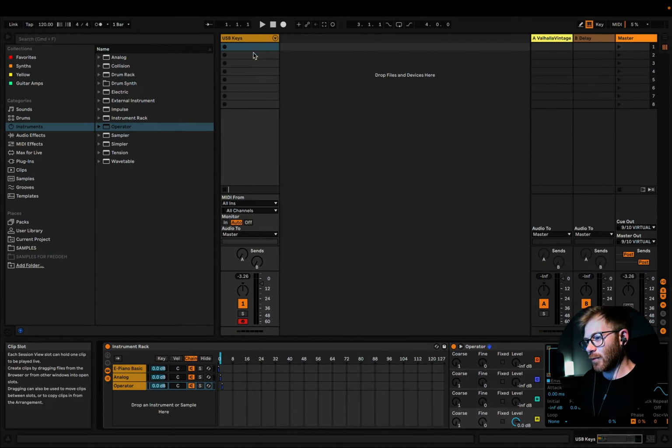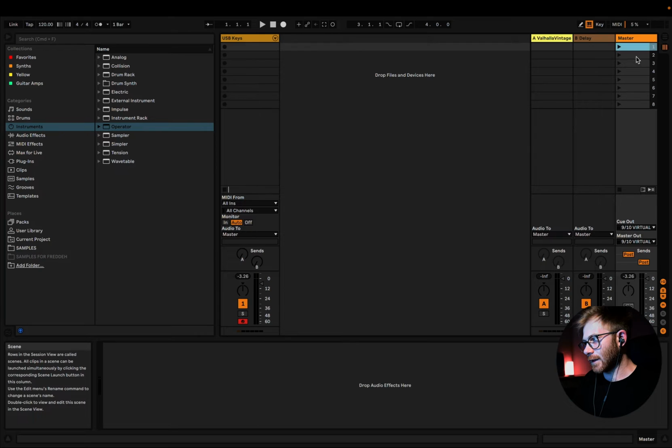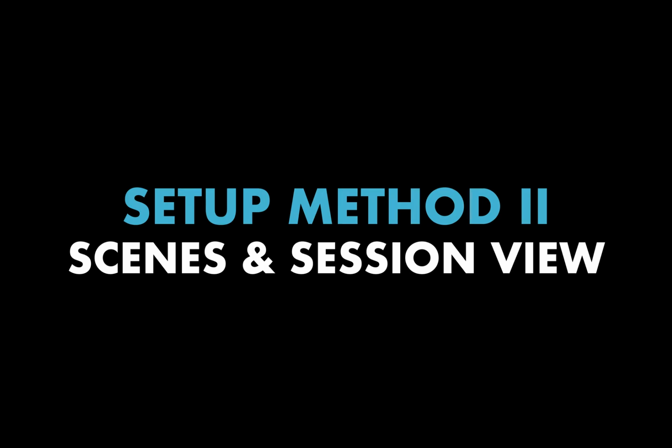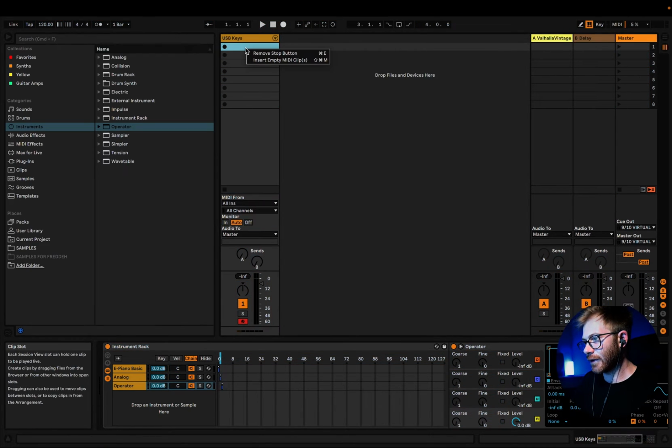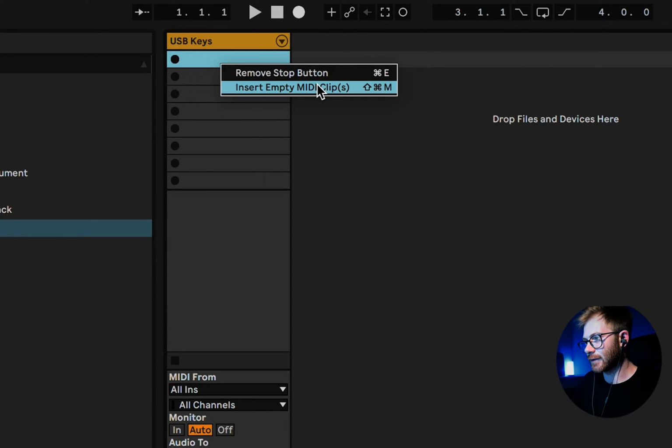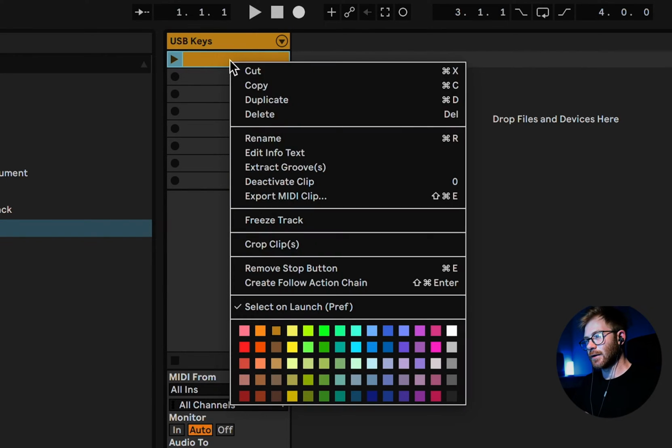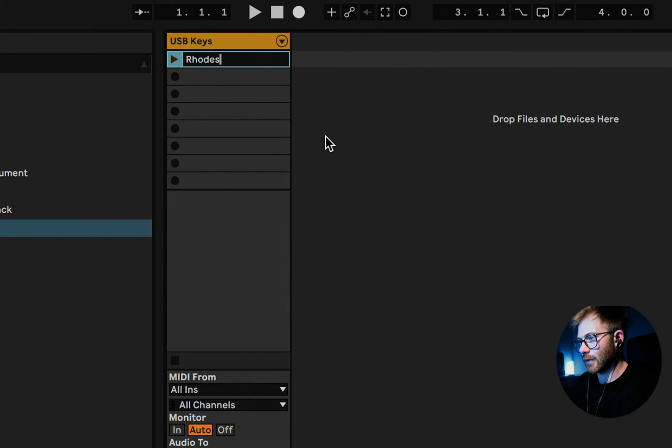Another slightly more reliable way is to use the scenes here in Ableton. So I'll show you that method very, very quickly. Again, let me delete any MIDI controls. If I right click on an empty space here, insert MIDI clip, just to make this make a bit of sense, I'm going to call that Rhodes.